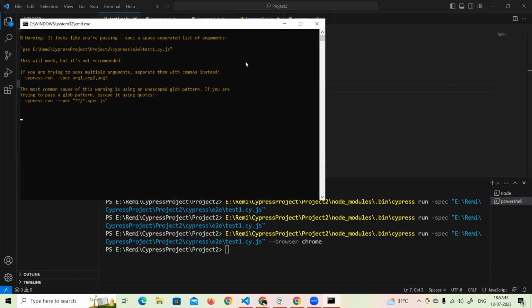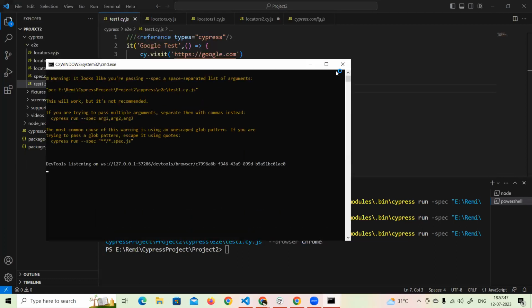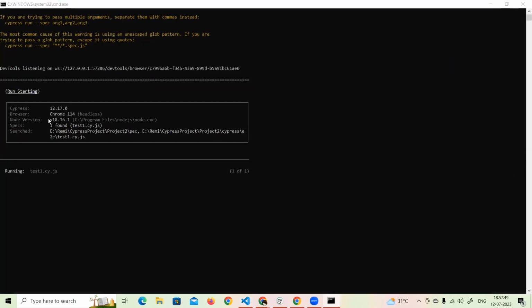If I run this, it will open the command prompt. You can see, the same test. Now you see it uses your Chrome, and it will execute.